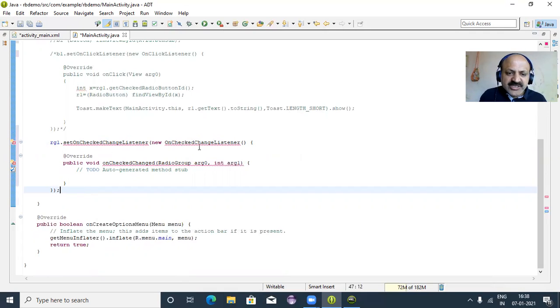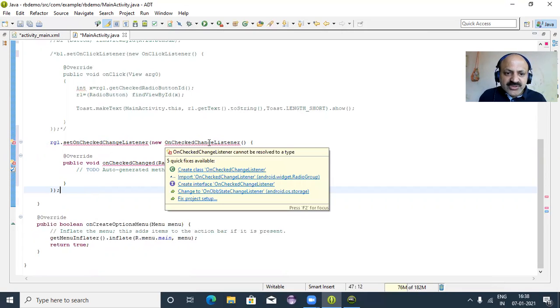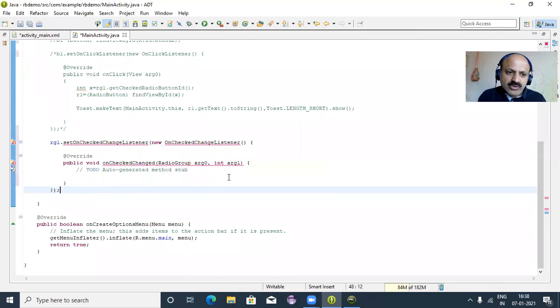So here on change listener, on check change listener, we can provide that package. So that is a radio button group. Yes, so I just import. So yes, all errors are gone. And now what to do?